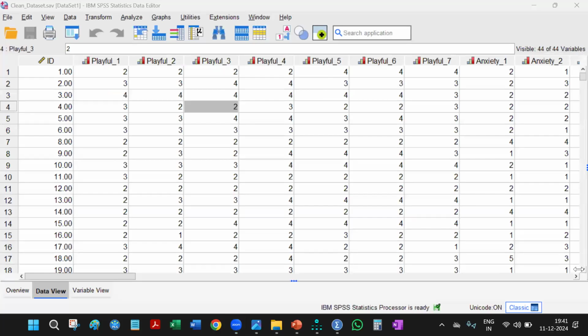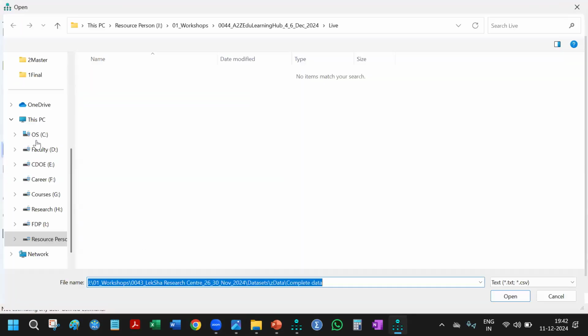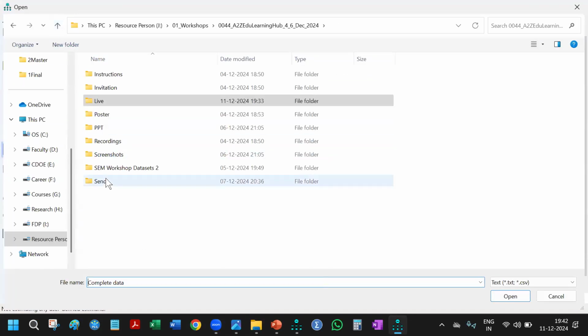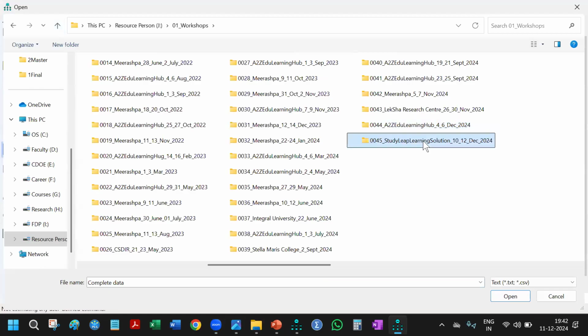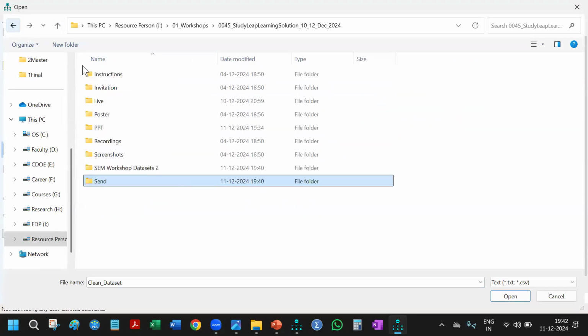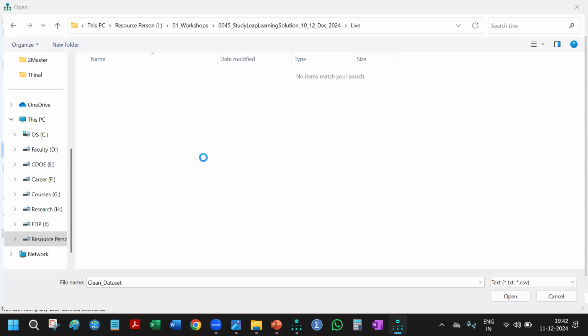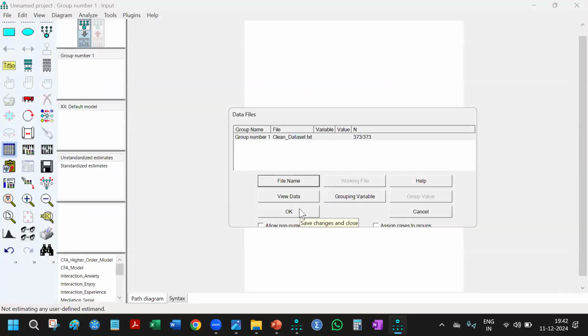So we'll import the text. You can import text, Excel, SPSS, and some other extensions too. I'm not going to use SPSS for now, I've closed it. Now I'm going to use the text data set. I'm going to take the data set from there. This data set, the clean data set, I want to use. Now I'm going to take this data set and open it.